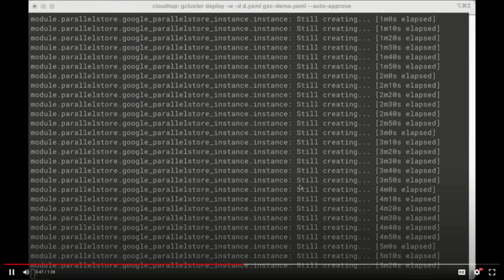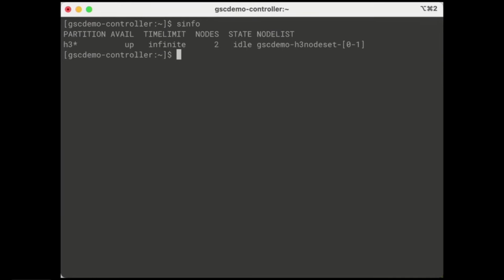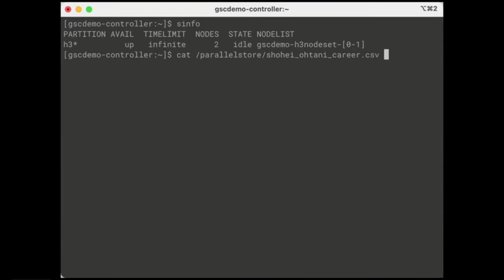And so once this completes, what we want to do is just demonstrate that, one, we have a Slurm cluster and it's up, and you can see the resources are H3 based that it would launch. And so these aren't actually launched yet. Well, there's 2 at the moment, but it can auto scale to as many instances as are needed. And then the other thing we want to validate is that the data was in fact copied into the Parallelstore instance. Well, it was created and then copied.